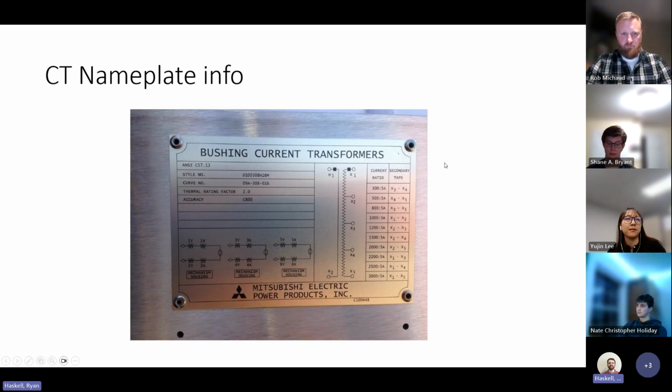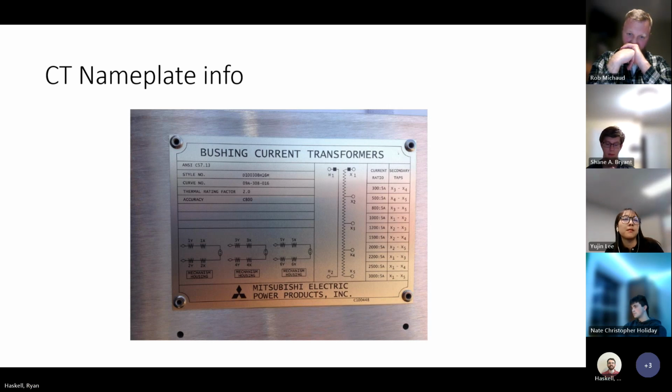Here's a good example of a CT nameplate. In the case of bushing mounted CTs that are associated with breakers, nameplates will be shown on the breaker itself, listing out the different ratios available for the CTs. On the other equipment, the nameplates show ratings of the CTs, in this case such as thermal rating factors, accuracy, and the CT identifiers.